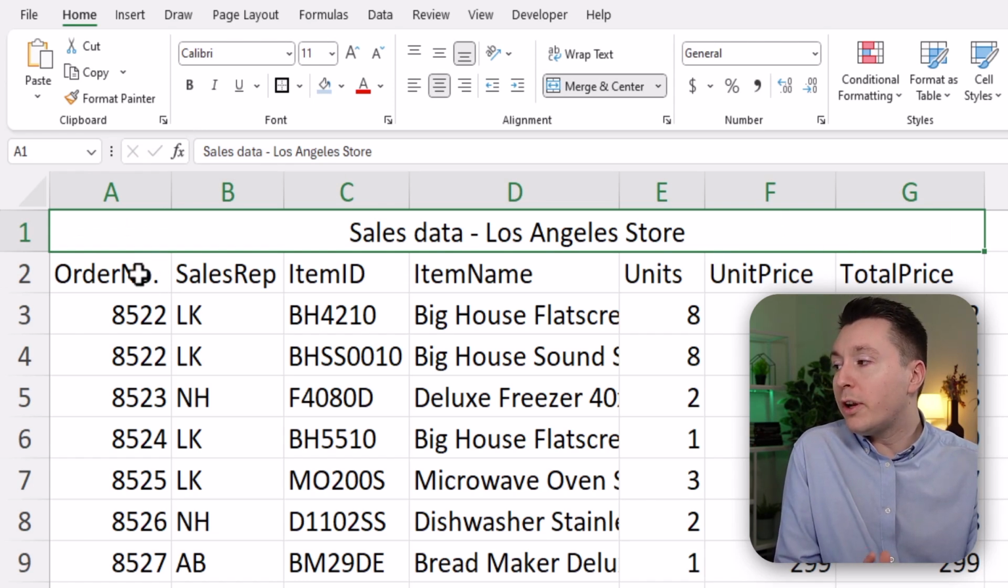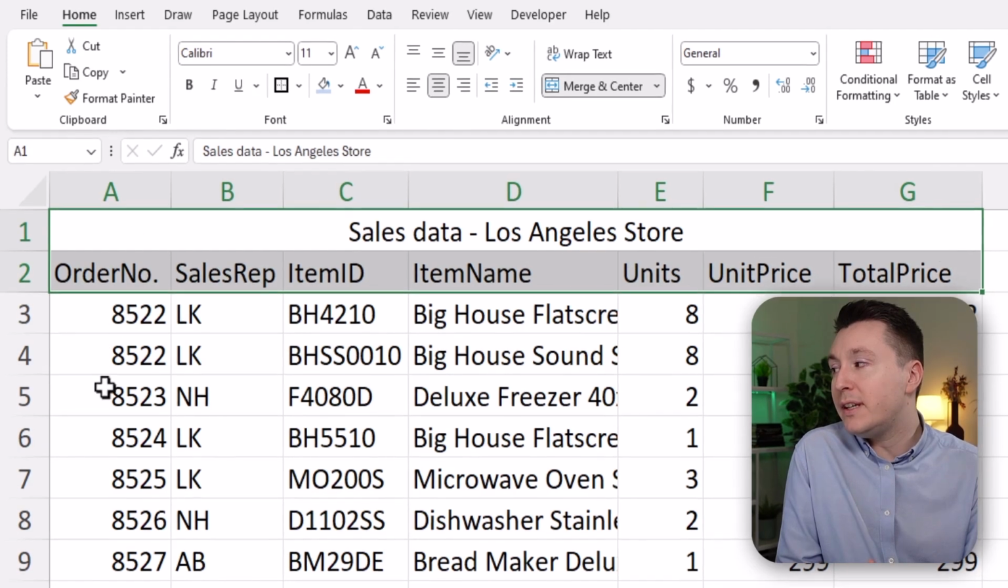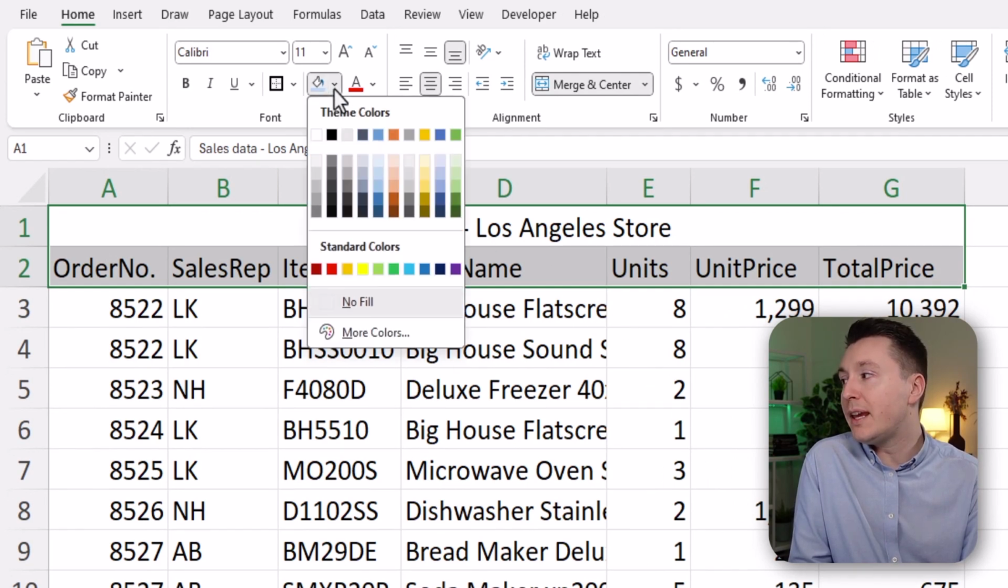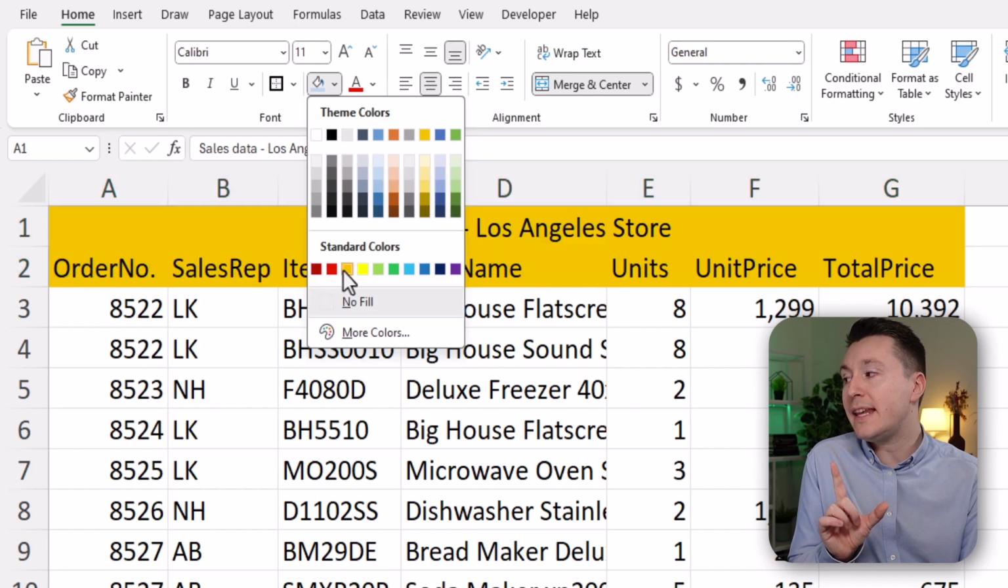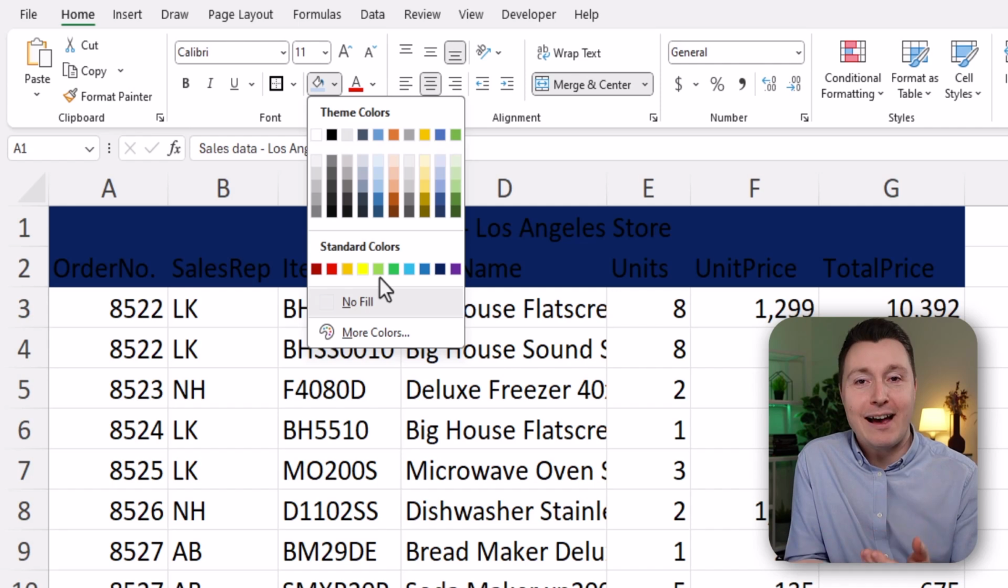And now what we want to do is to separate the titles and the headers up here from the data and the formulas down here. We usually do that with some colors. So let's just pick a color. I recommend that you don't use these standard colors, because the goal here is to make it easier on the eyes.